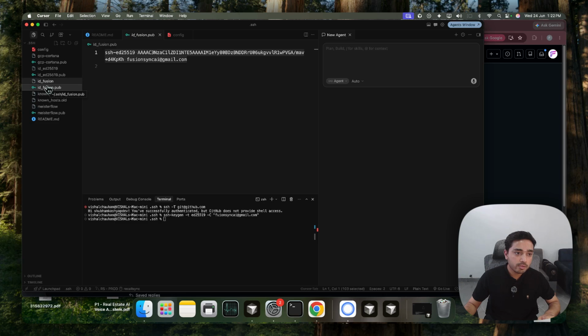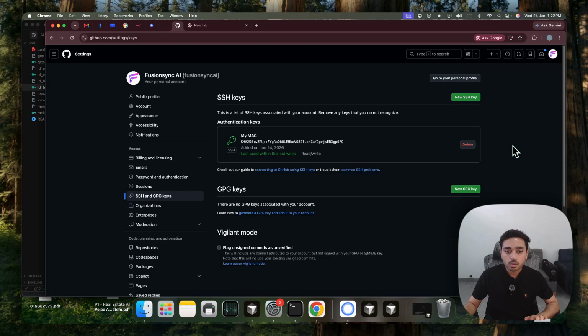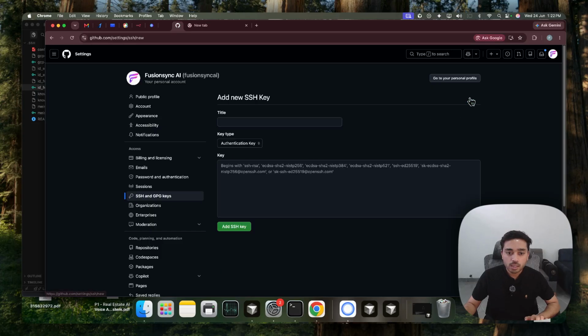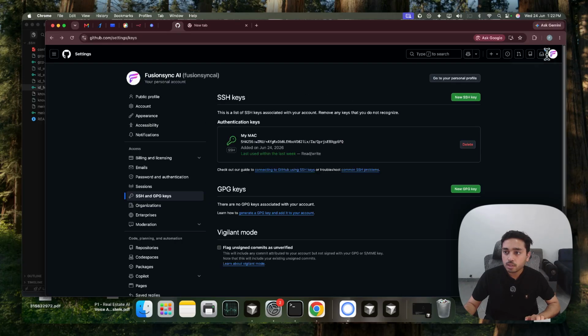These two files will be created. This is the private key and this is the public key. The public key is safe to be visible. Then I will copy this new SSH key, paste it here, and name it something like my Mac. I have done this, so I'm not going to save it. Then the SSH will be configured for this account.